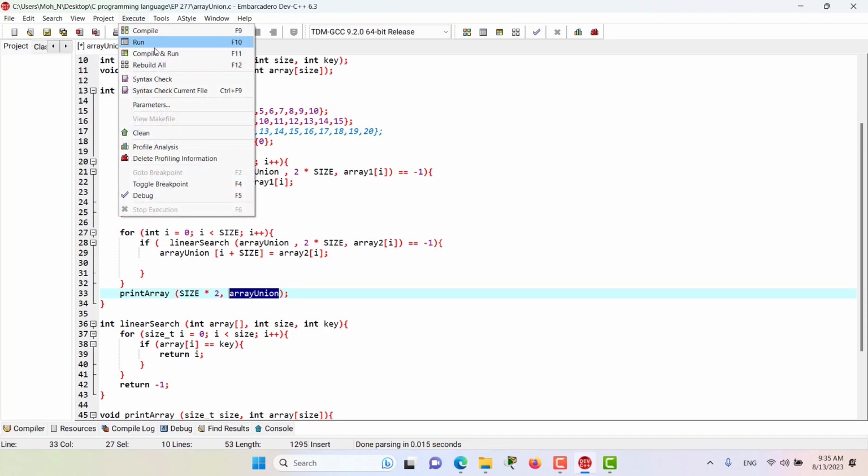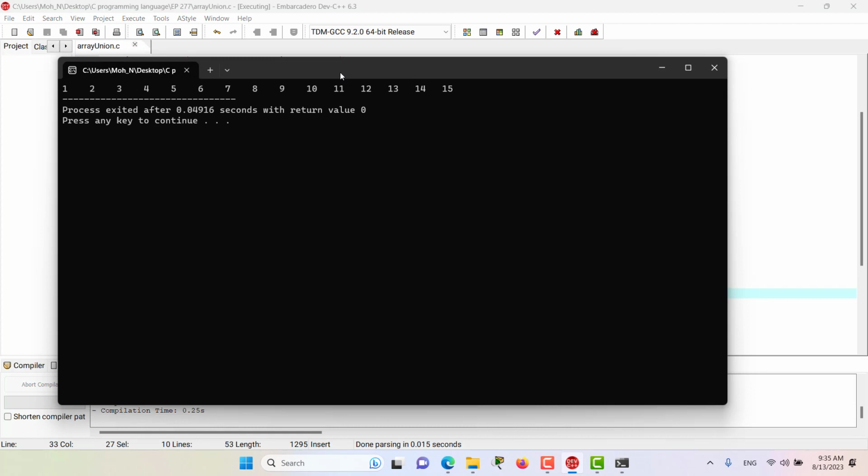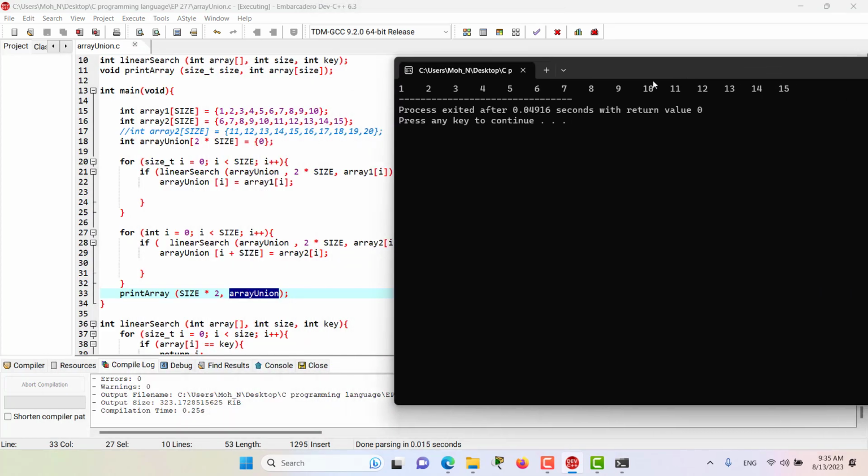Let's go and run this program, and as you can see in here, the union of these two arrays is equal to 1 2 3 4 5 6 7 8 9 10 11 12 13 14 15. As you can see, 6 7 8 9 10, which is included in both of these sets, is only included once in the union of these two arrays, and that's how sets actually work, and that comes from the concept of sets.